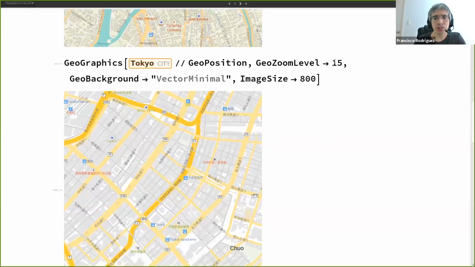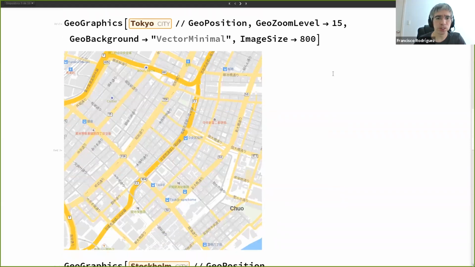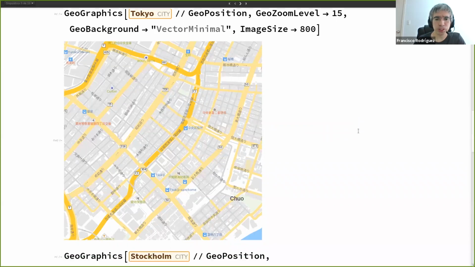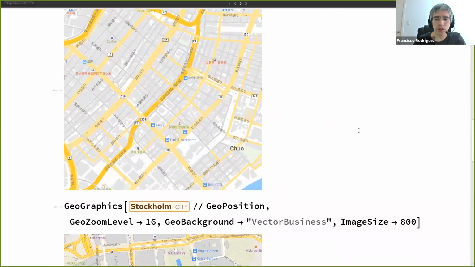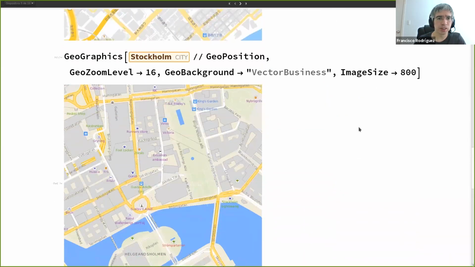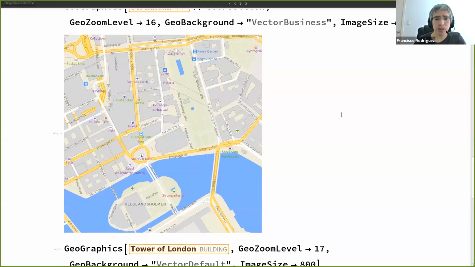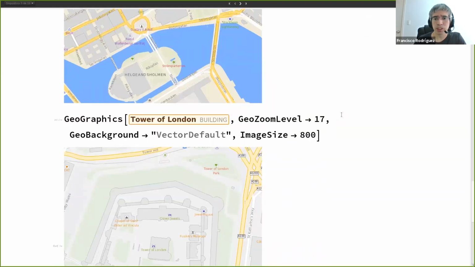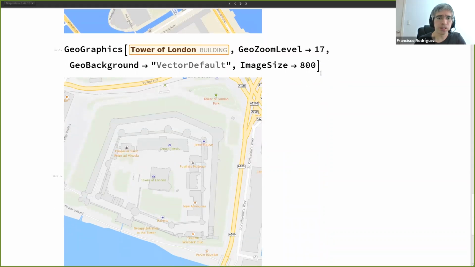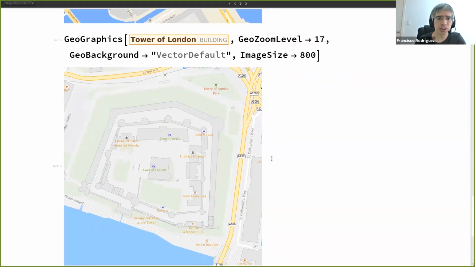We can go deeper. Let's go to zoom 15 for Tokyo, for example. There is some center position within Tokyo. Or we can navigate to other cities. Let's go to Stockholm, for example, where we can see the different elements all drawn into the graphics. We can go deeper, like zoom 17, and look for the Tower of London, where you can even see some of the buildings, etc., that are in the data.